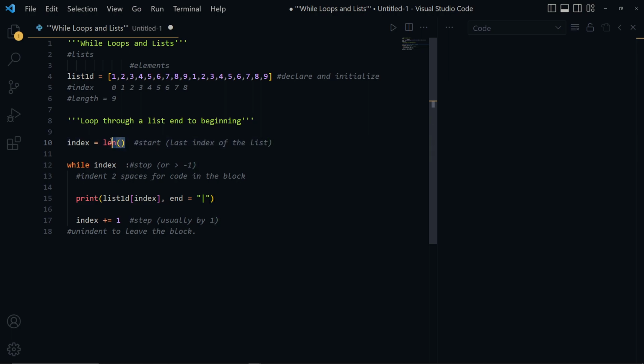So here we're going to get the length, and I want to know how long this list is. So I'm going to say list 1D, just like that. Now the only other thing we need to make sure of, because this is a very common mistake, is that if you say length list 1D you end up with an error. The length is always one more than the last index. So if we need to start at the last index, we subtract 1 from the length.